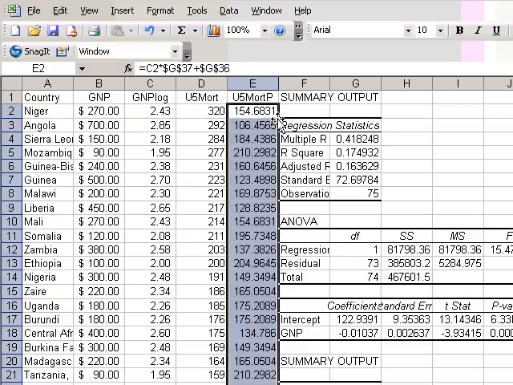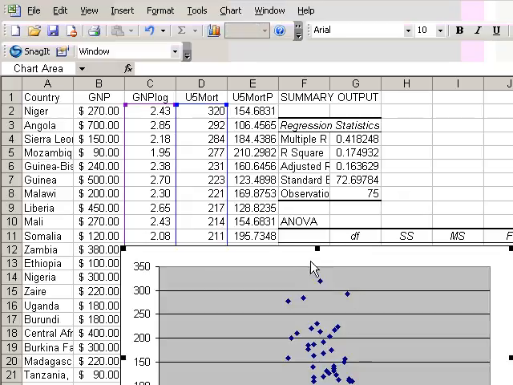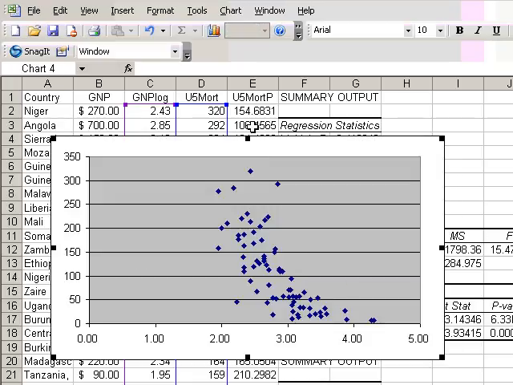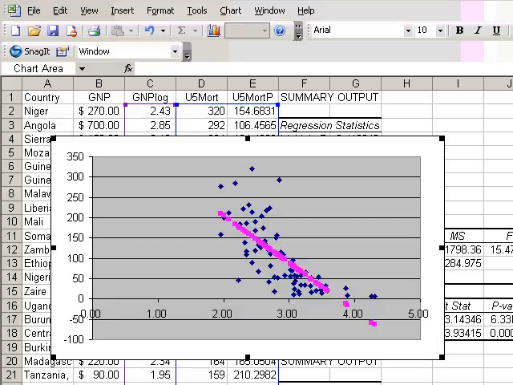And if I click it all the way down, I can now come back with our graph and add the predicted value based on the log of GNP. And as you can see, this appears to be a better fit than the original, although again we still have negative values predicted for these countries.